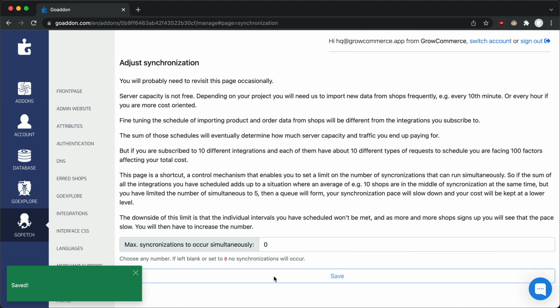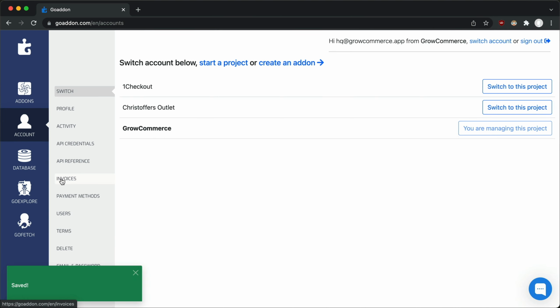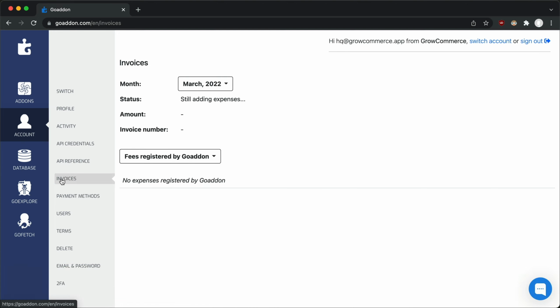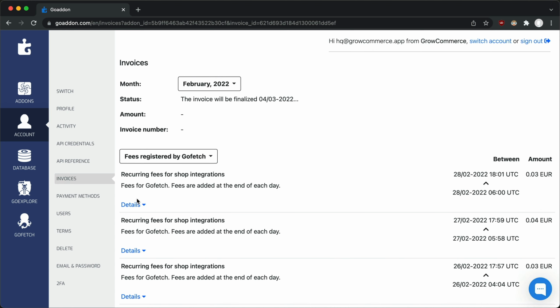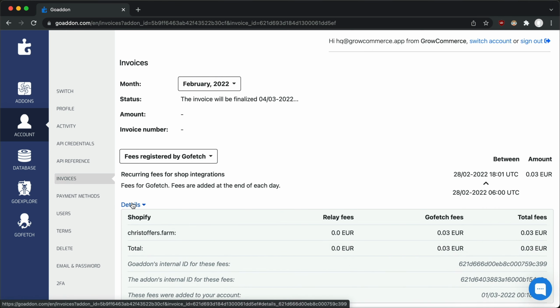Your expenditures are summarized on a daily basis, a summary that can be reviewed by navigating to Account Invoices. Since GrowCommerce is using the Sandbox database plan, no expenses are currently registered by Goaddon. But the expenses registered by GoFetch and other add-ons will be billed a few days after the end of the month.